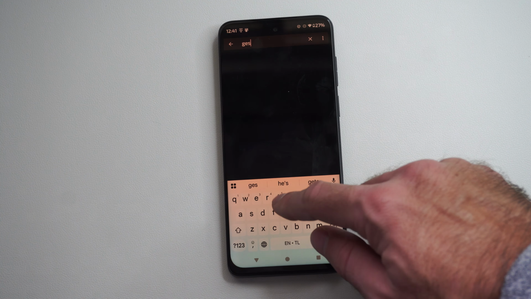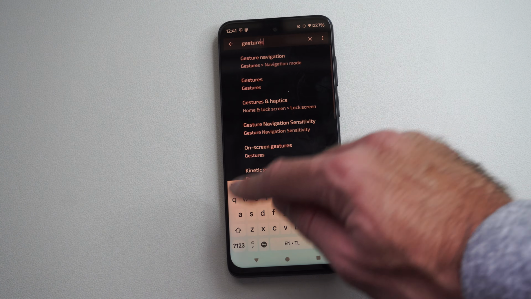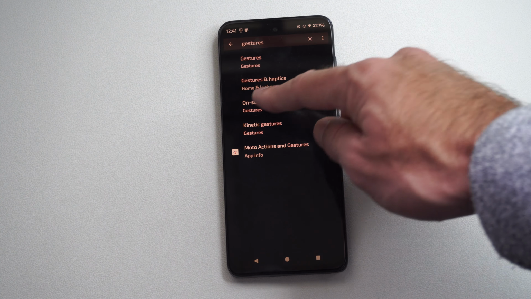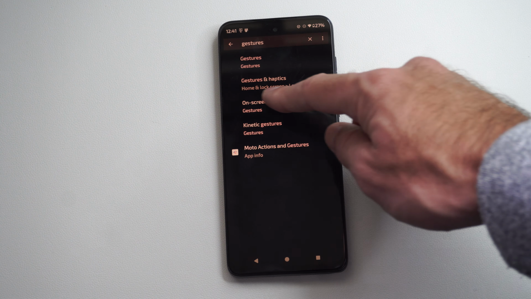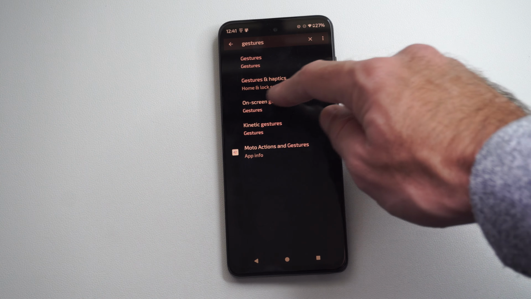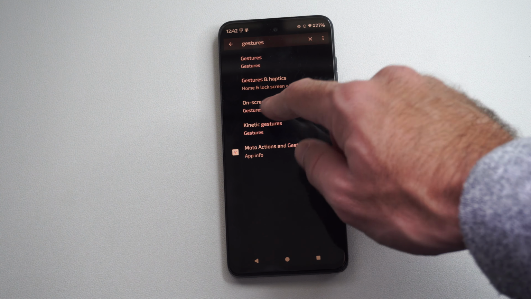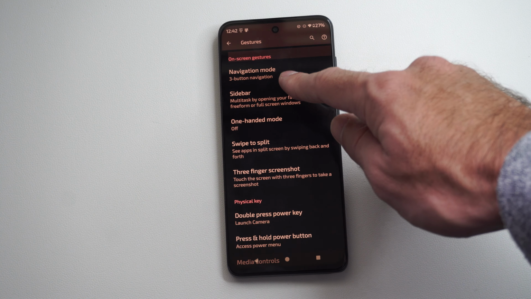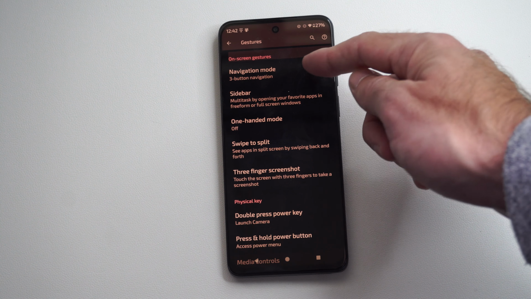Now at the top we can just type in gestures, and search. There's going to be a couple different areas it could be, but on the Motorola phone I have, it's called Gestures and Haptics, Home and Lock Screen. So it's typically under on-screen gestures. Then we're looking for navigation mode. So you could just type or search for navigation mode.